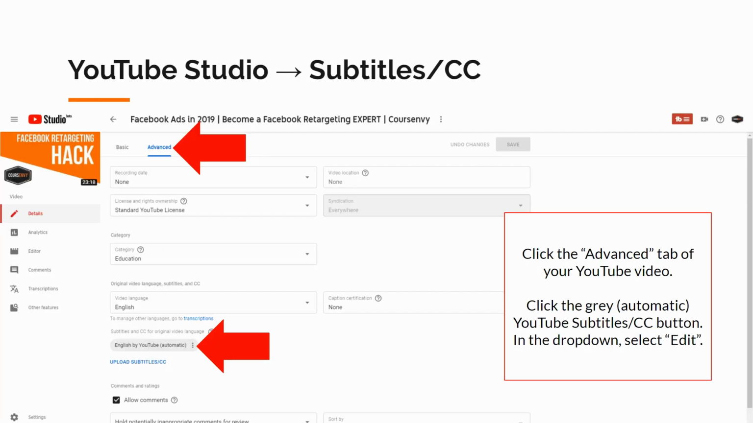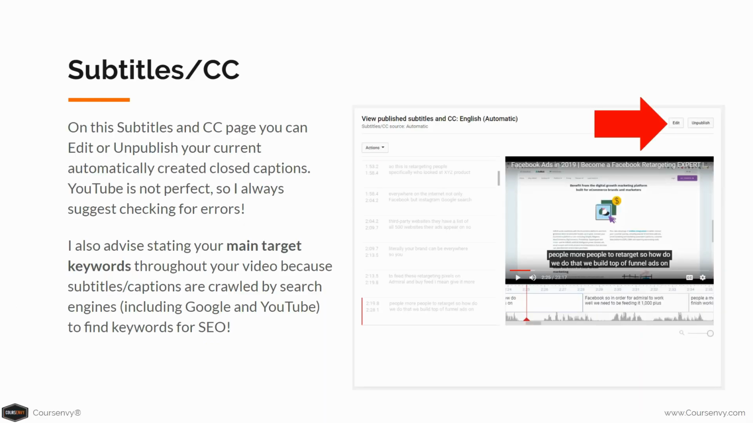Next, on your YouTube edit page, click the Advanced tab, then click the gray Automatic YouTube Subtitles CC button. In the drop-down, select Edit. On the Subtitles and CC page, you can edit or unpublish your current automatically created closed captions. YouTube is not perfect, so I always suggest checking for errors. I also advise stating your main target keywords throughout your video, because subtitles and captions are crawled by search engines, including Google and YouTube, to find keywords for SEO.